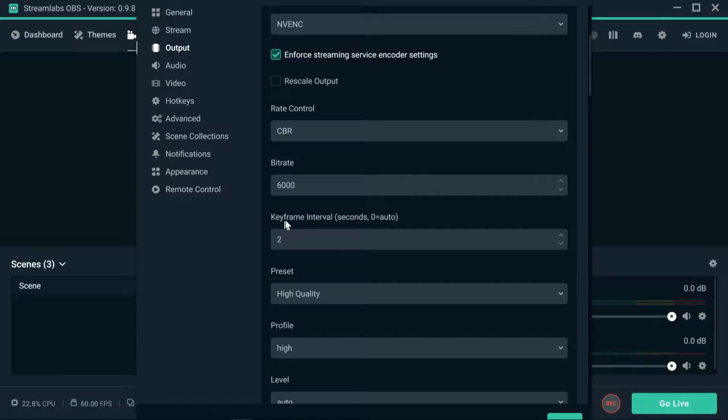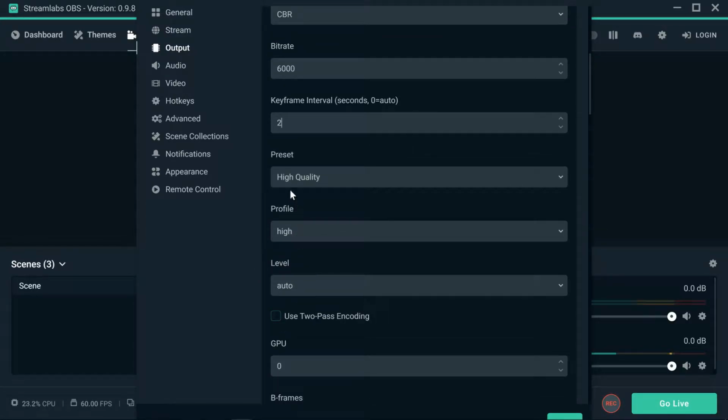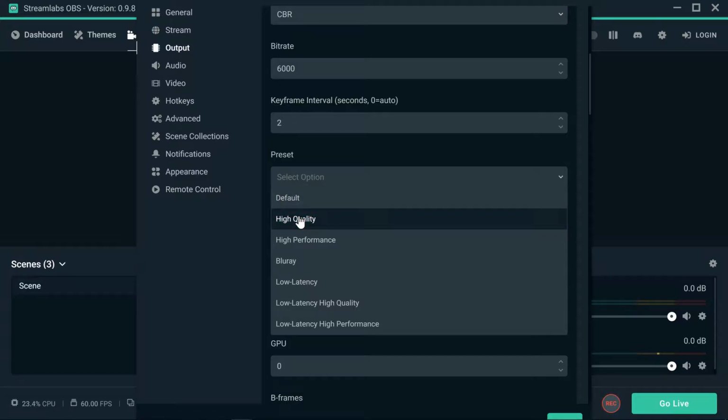So here we go. The keyframe interval. You guys have to put it at 2. This is how most people use it. Not on 0. Most of the time it goes on 0, which is auto. But no, the best setting is to put it on 2. For the preset, you guys are going to go to high quality.